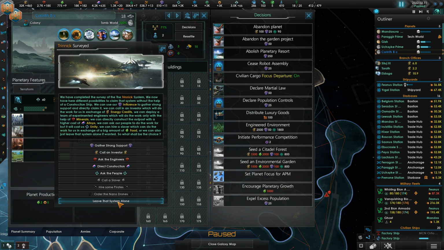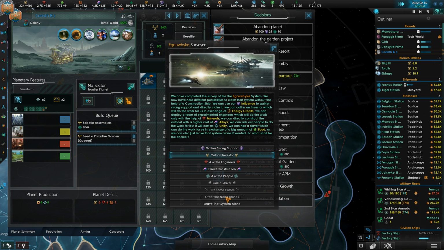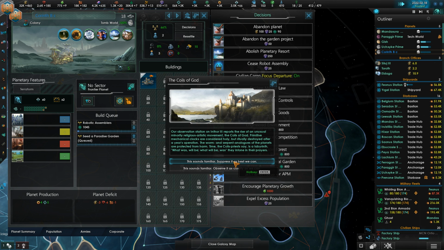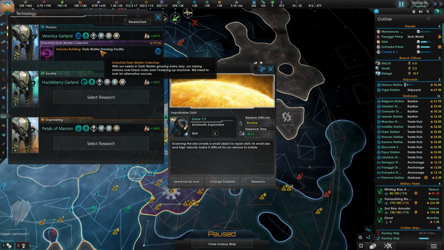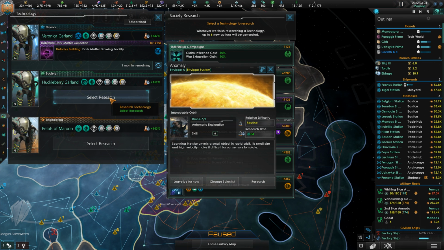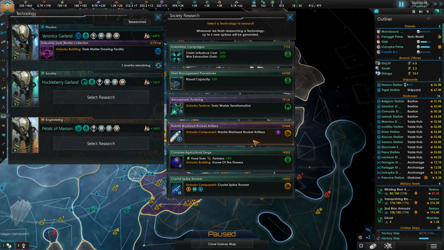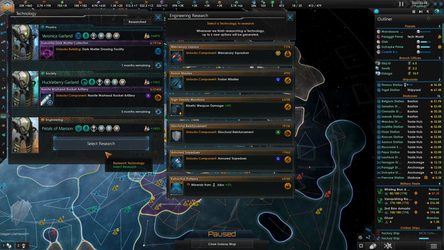Oh, we can see all of them? Oh, that's cool. System survey complete. That planet's gonna be weird. Sounds familiar. Observe as close as we can. Alright. Dark matter drawing facility. Okay, sure. I thought I'd just research that.